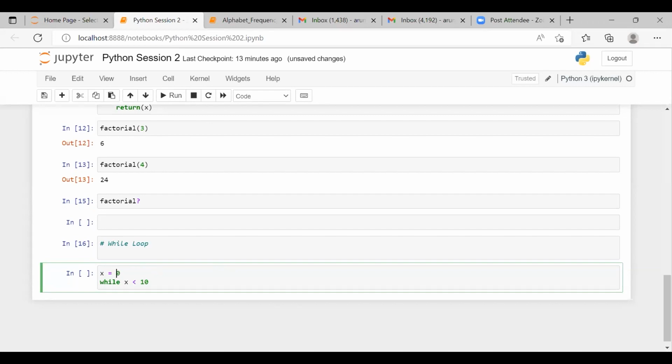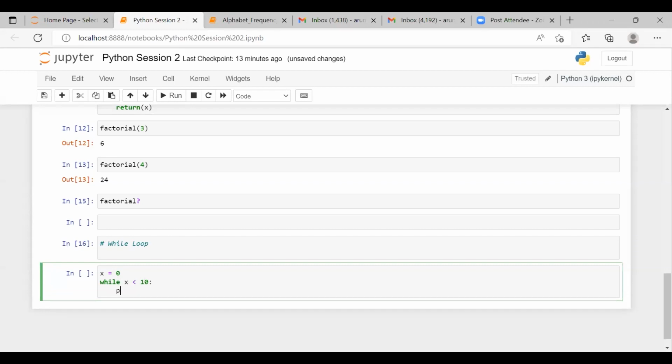So x has an initial value, you have to give it some value so that it understands that x has taken some value. Then you can do many things. Whatever you want to do, you can print x. This is just a simple thing we can do. So while x is less than 10, print x.